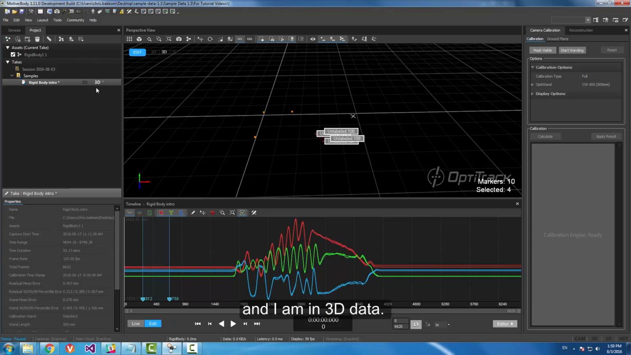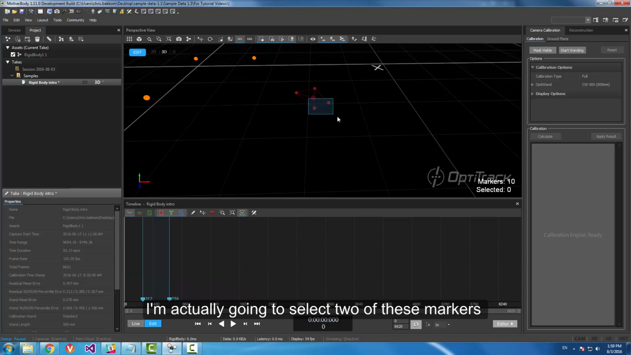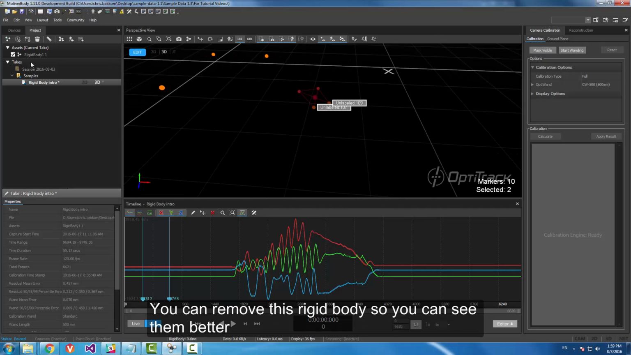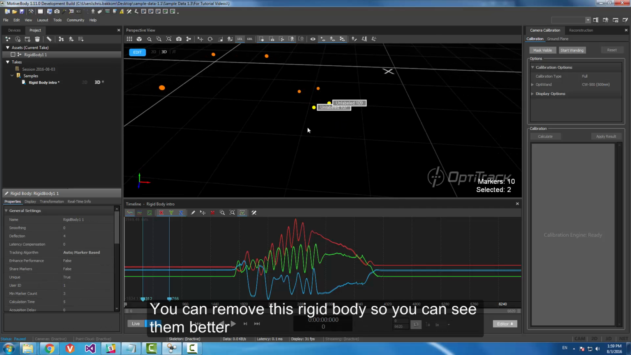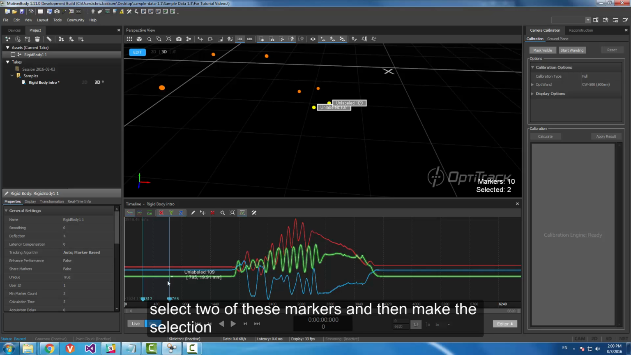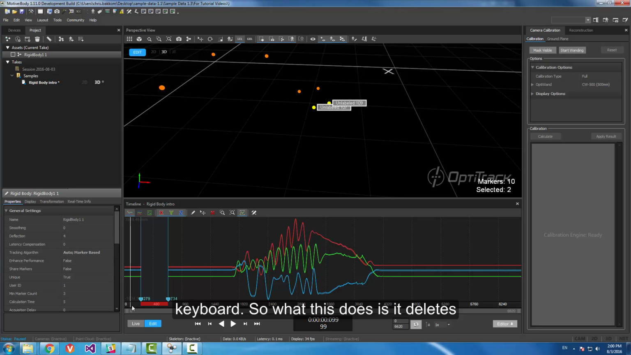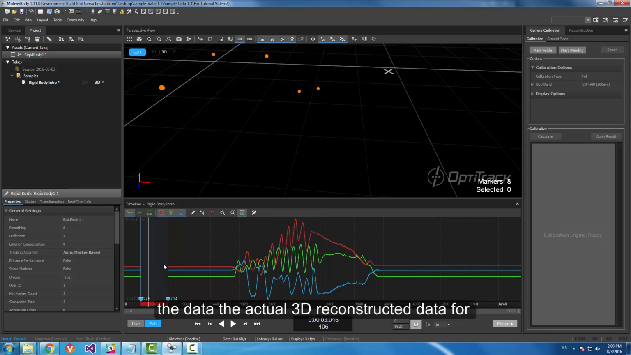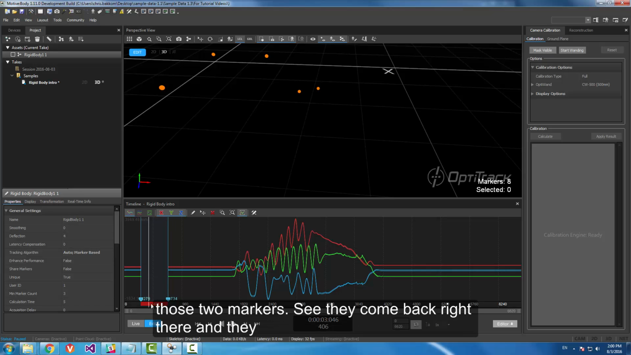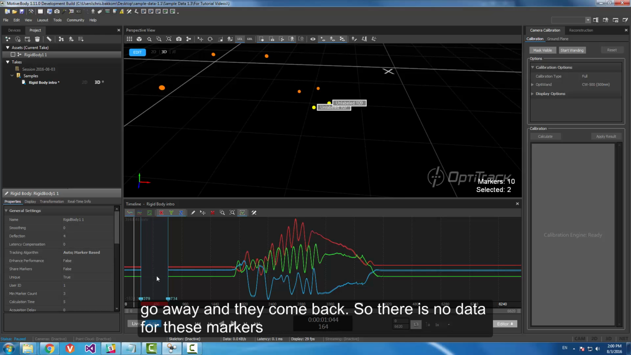And I am in 3D data, selected. I'm actually going to select 2 of these markers. You can remove this rigid body so you can see them better. Select 2 of these markers, and then make this selection on the timeline, and then press delete on your keyboard. So what this does is it deletes the data, the actual 3D reconstructed data for those 2 markers. See, they come back right there, and they go away, and they come back. So there's no data for these markers right here.